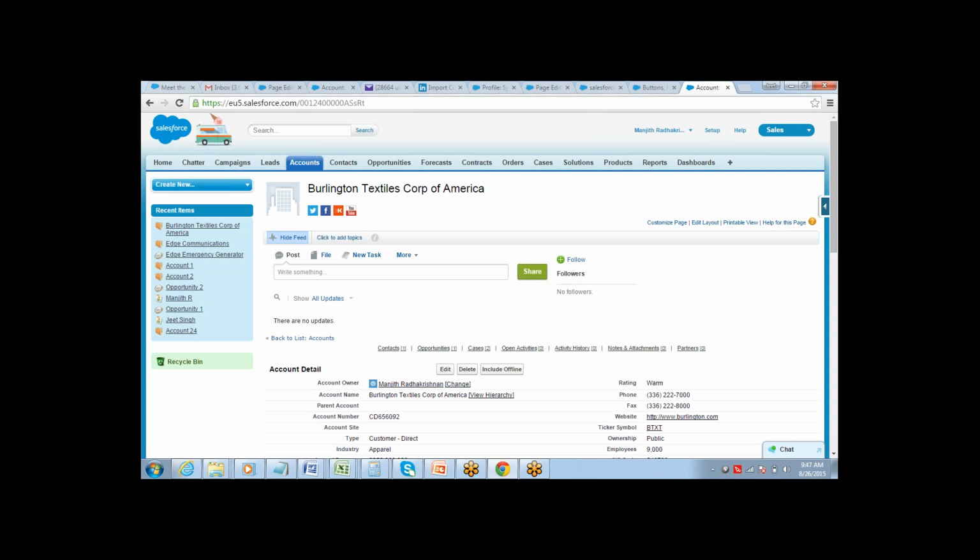Any page which is going to that page when you have the ID supplied, that can be used with a standard controller. Any page where no ID is supplied, like when I click on account tab, there is no ID supplied, you cannot use a standard controller page because that requires an ID.